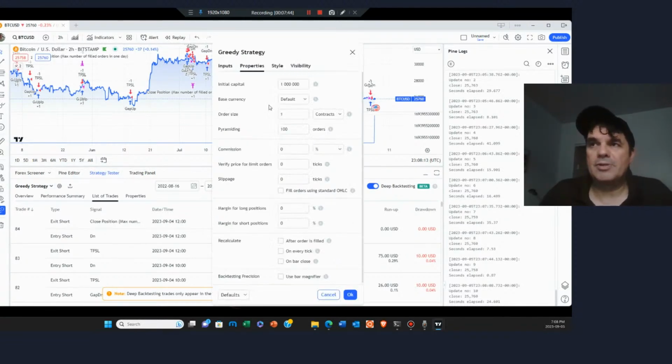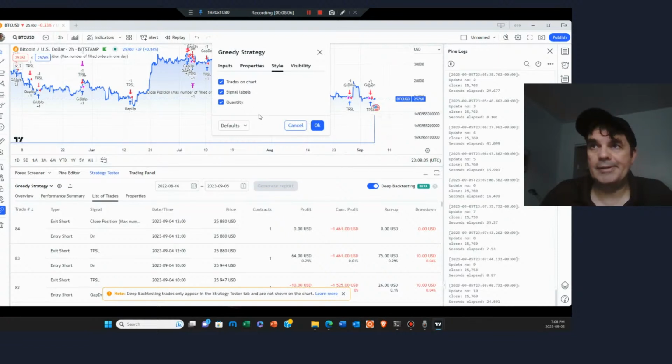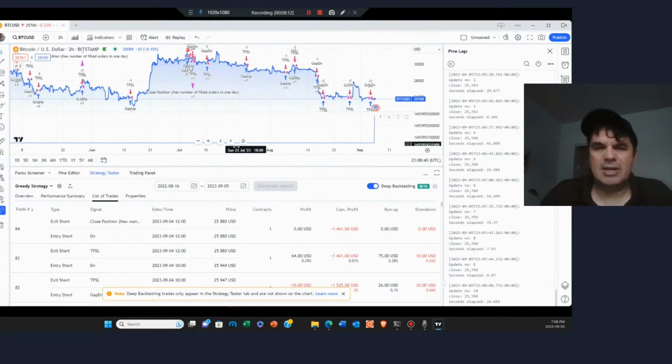So if you go under properties, you can set your initial capital at $1 million, have a base currency of whatever you want. In my case, obviously, it's going to be US dollar. That's what it defaults at. You can have your order size changed around and all the other fancy stuff. In terms of style, I think this is just the charting and visibility and all that. So that's how you set parameters in a backtest, as well as the parameters for the strategy.